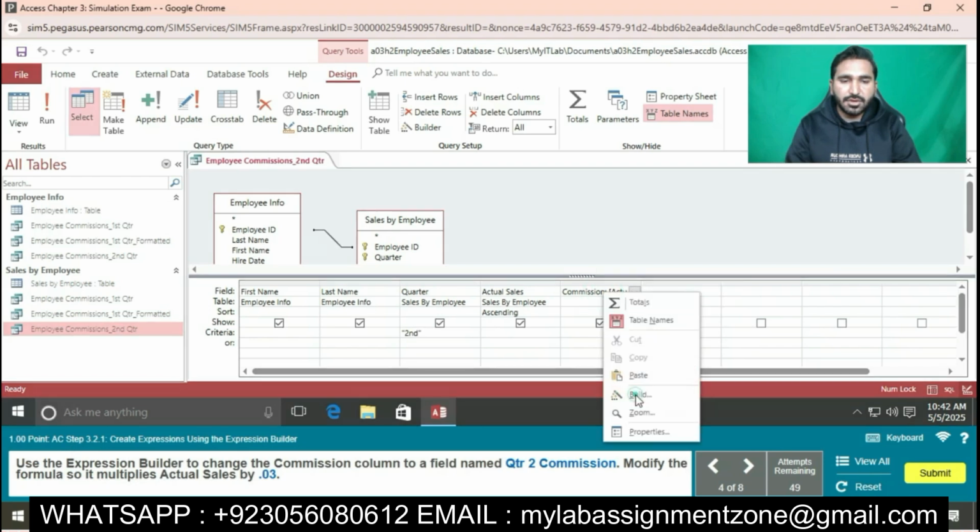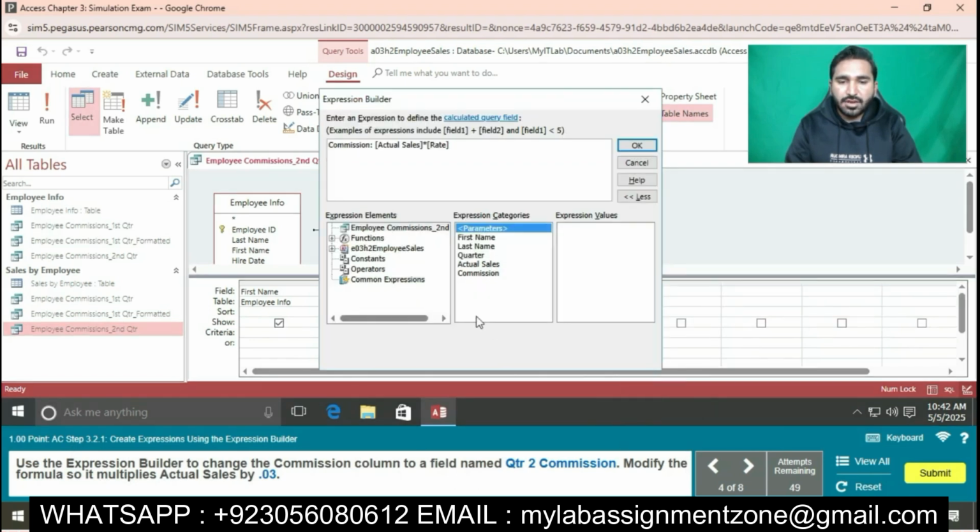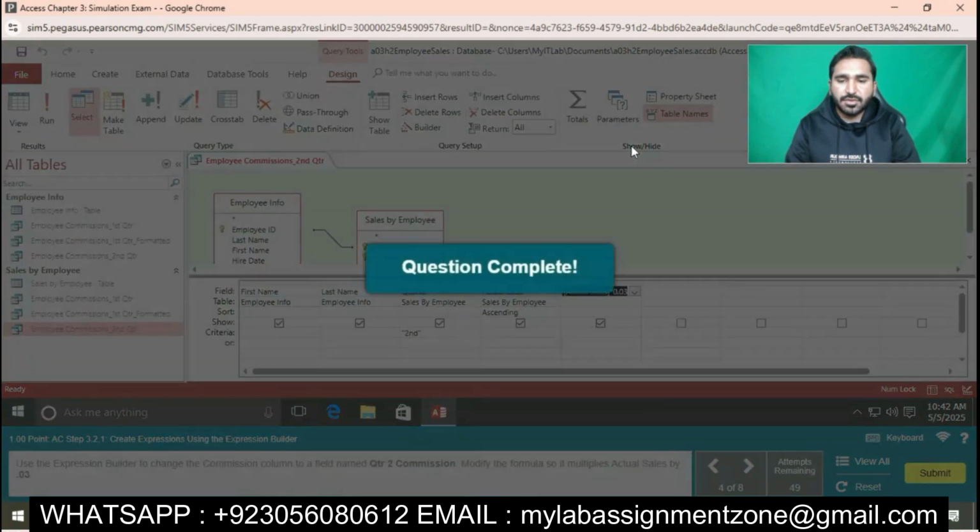On the Commission column, click on the Build button, and then change the Commission column field name to QTR2 Commission. We will modify this formula so QTR2 Commission multiplies Actual Sales by 0.03. We will remove this Rate, enter 0.03, and click on the OK button.